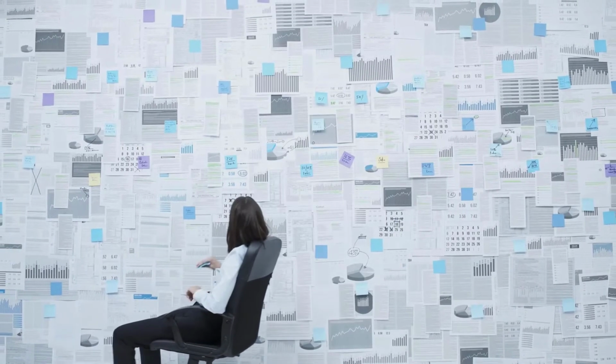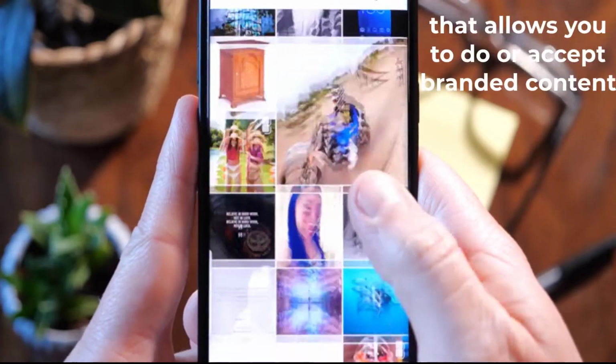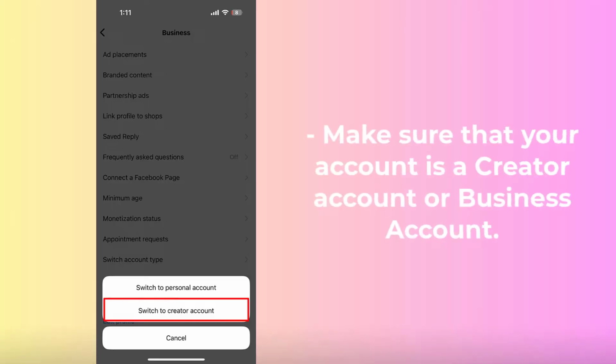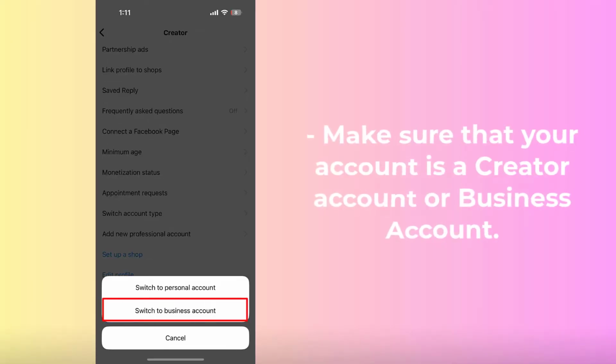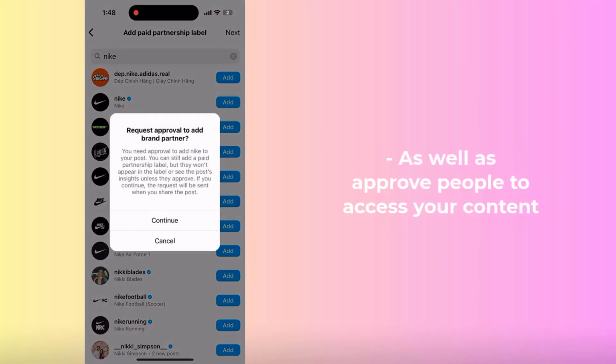Now, before we dive into this, when you are figuring out what to do for branded content, whether you are a business or a creator, it's important to make sure that you have a very clear content marketing plan. First things first, whether you're a creator or a business owner, you need to make sure that you have an Instagram account that allows for you to do or accept branded content. You want to make sure your Instagram account is either a creator account or a business account. When you have these accounts, you're going to be able to tag businesses for paid partnerships, as well as approve people to access your content.